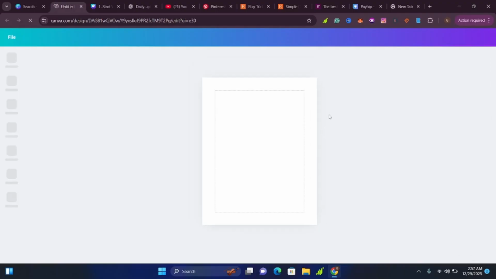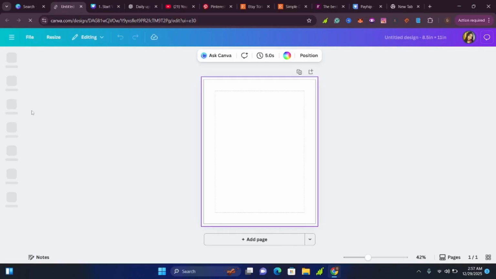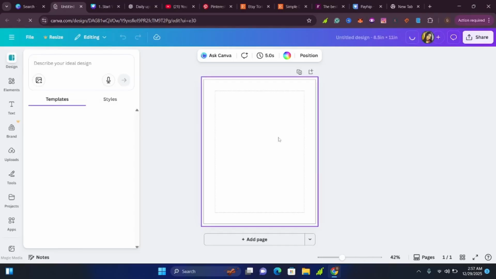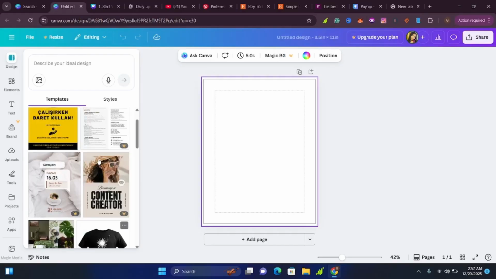So now Canva has given me my dashboard where I'm going to work, and I have decided to create a planner. Maybe you want to create a planner for 2026. This is our first page that we are going to use, and here Canva will give you some templates that you can work with.